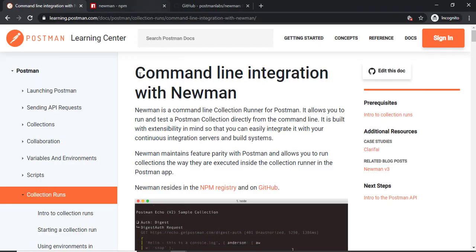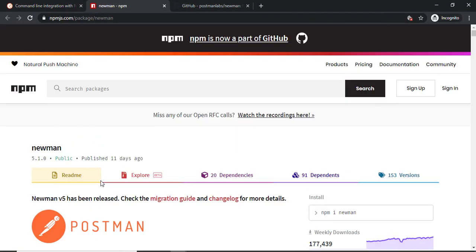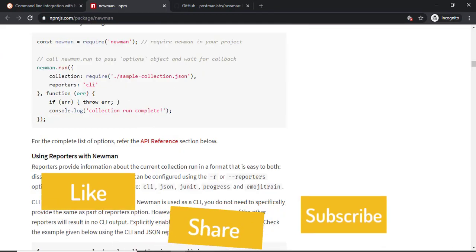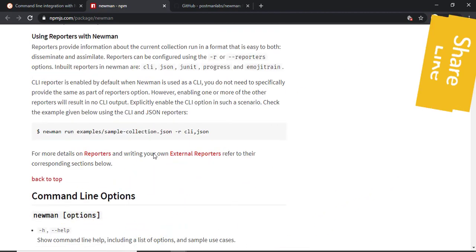Okay, so they have also given two important links which I have opened here. It is exactly the same thing. So whenever you have time, please go through these links. They have given very interesting, very important features. And you can actually do so many things with this Newman.